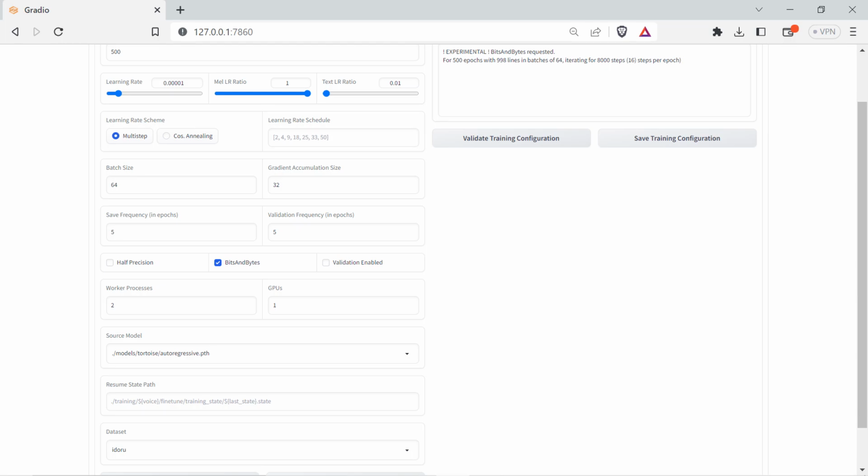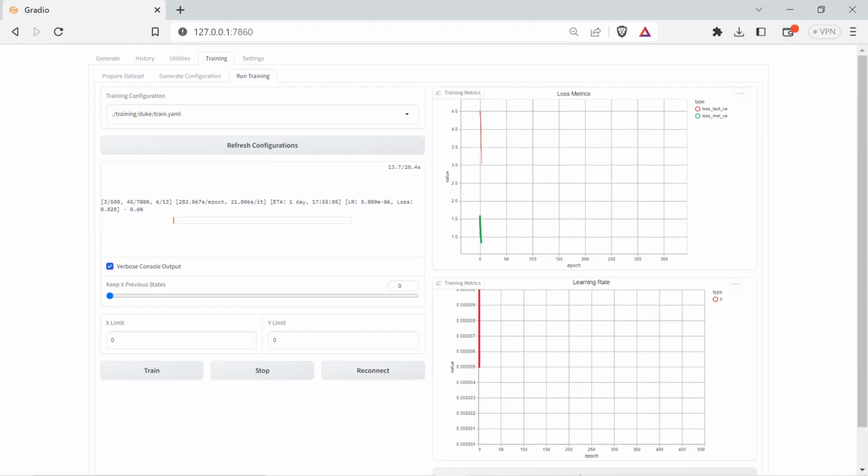After setting training parameters, click Save Training Configuration and open up the Training tab. Select your saved configuration from the drop-down. Click Train to begin, and you'll be able to see live-updating training graphs in the browser. Whatever you do, don't click the thing that says Training Metrics. For whatever reason, at least on my system, it causes the training session to break and the script to crash.